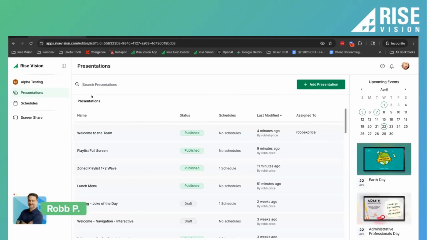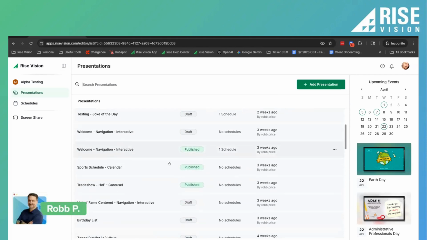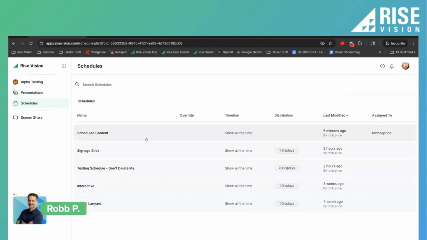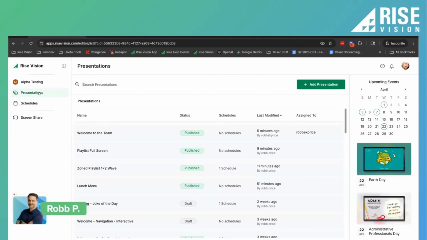But yeah, so now I'm set up as a content editor. Notice now I can see all of the different presentations. I can see all of the different schedules because remember, I'm not a teacher. A teacher is that select role that can only see specific things. An editor can see everything, but an editor can only edit.